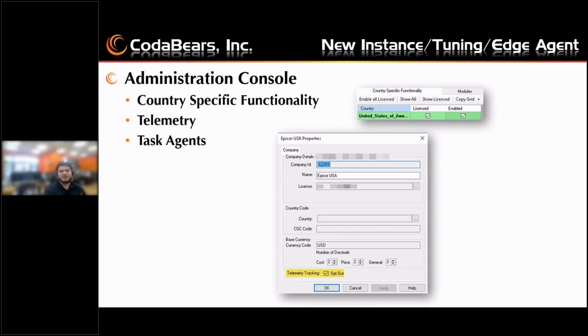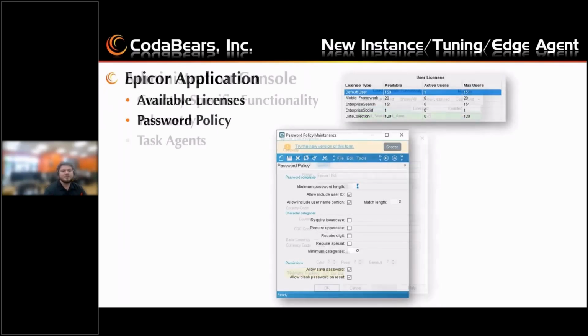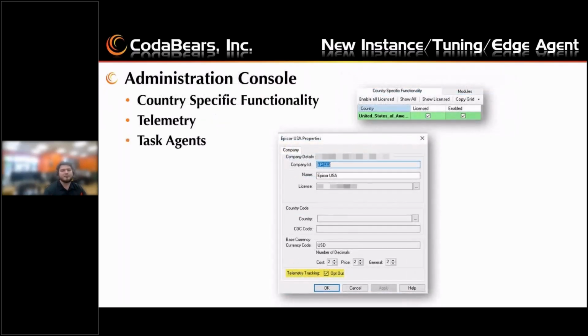And then, as I explained earlier, for the task agents, you're going to want to make sure that your production environment has 3. Your test and pilot instances only have 1. This way, anything that gets run, if it's running slow, it's not going to pause your system from being able to run any other reports or tasks.